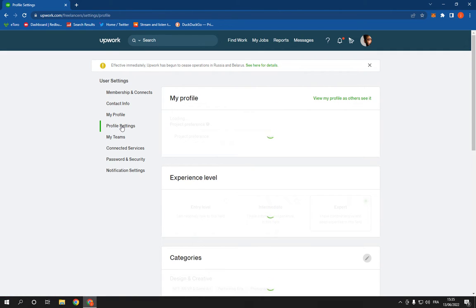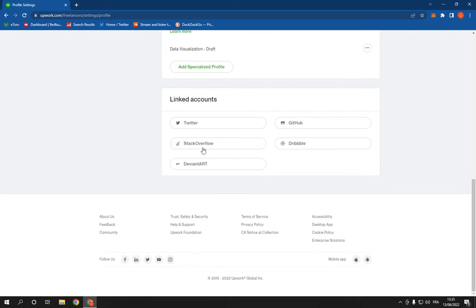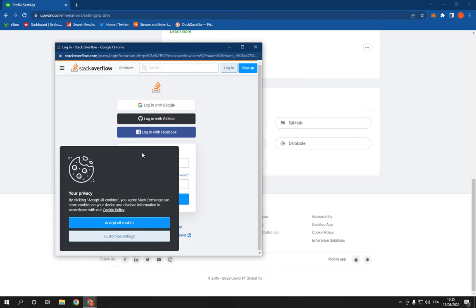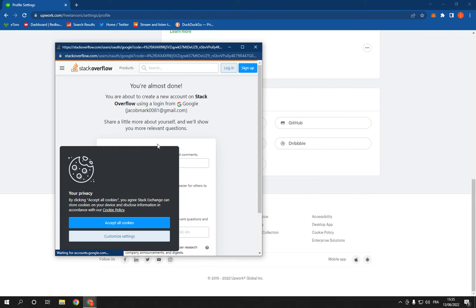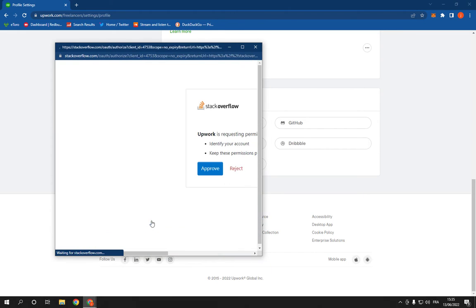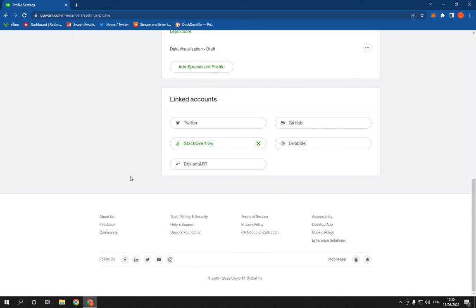Now here all you have to do is just scroll down until you find linked accounts, and here is the Stack Overflow. Click on it, and then all you have to do is just connect your account from here. I'm gonna keep logging in with this account just to show you. Now here all you have to do is click on create. I'm just clicking approve. It will take you here, and I just linked it successfully.